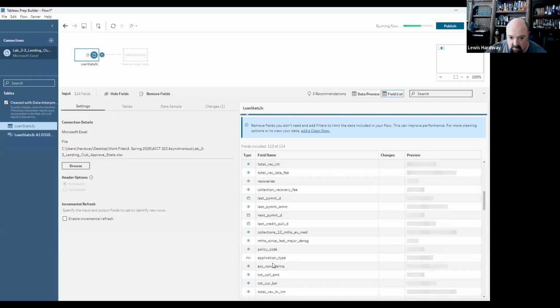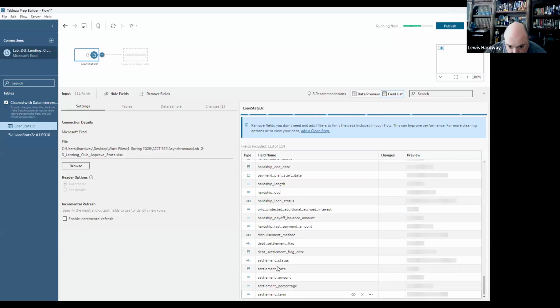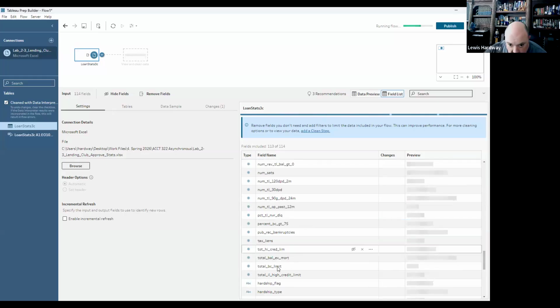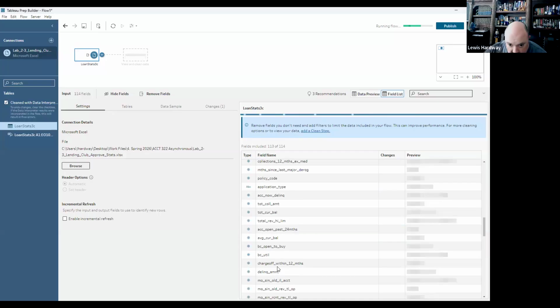Application type is at the bottom. Scroll past it 2 or 3 times now.